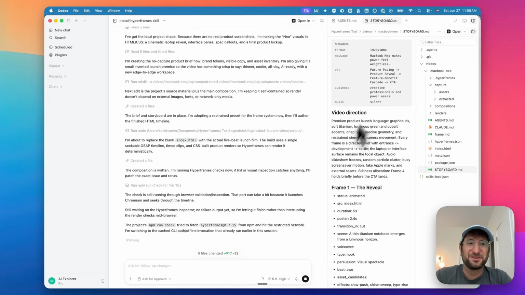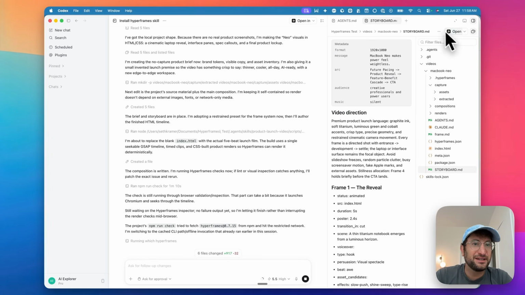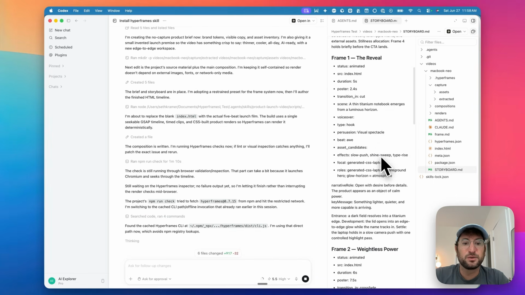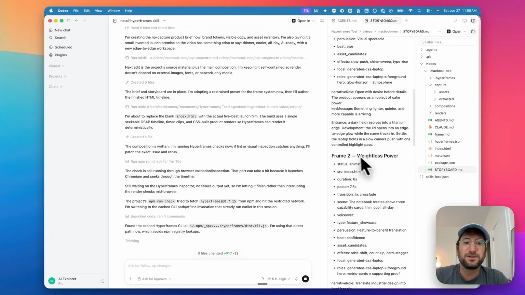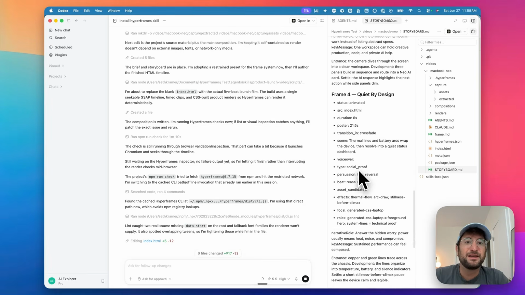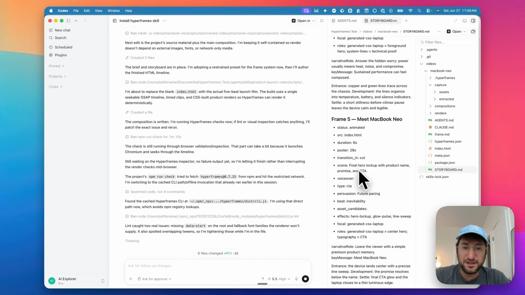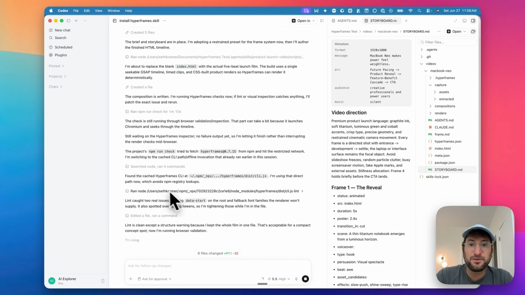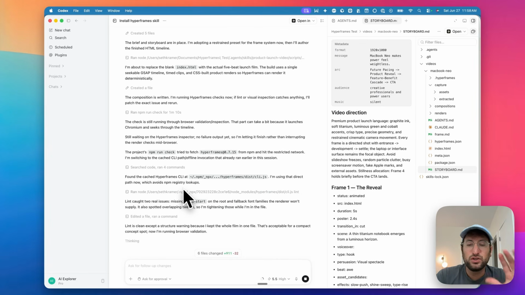Something that's cool that I want to show you is I opened up the file system, and then you can scroll down and see everything that the agent generated based on the skill. So we can go to the storyboard, for example, and we can see it generated a storyboard. So frame 1, the reveal, frame 2, feature, frame 3, the Neo workspace. So basically, it generated these frames automatically. And this is also where, before we generate the video with Hyperframes, if you have a vision for this, you can put this into the chat, and then it's going to base it off of that.